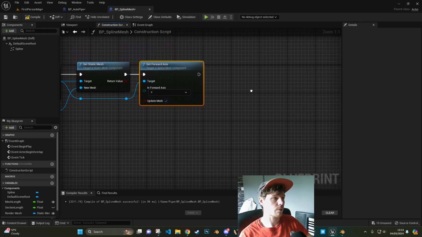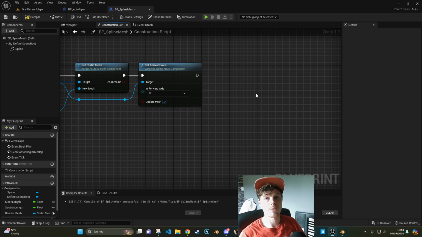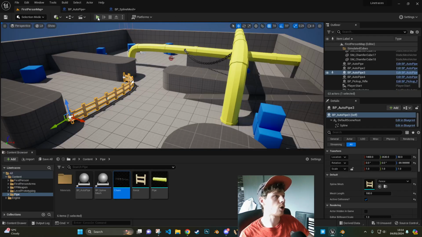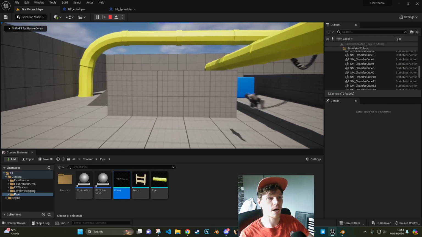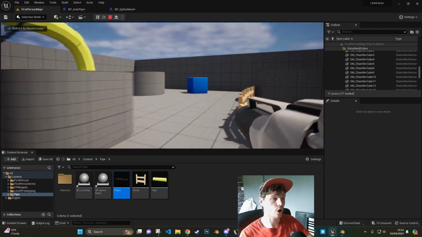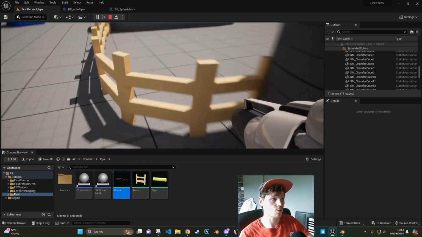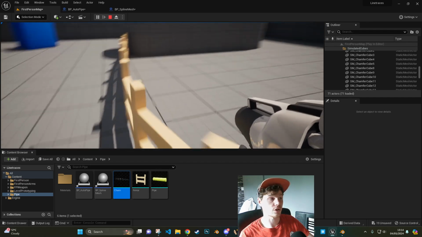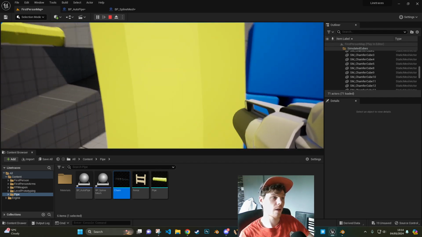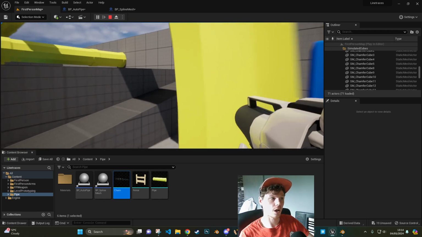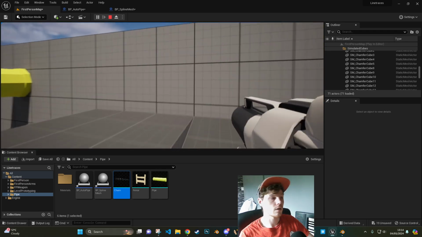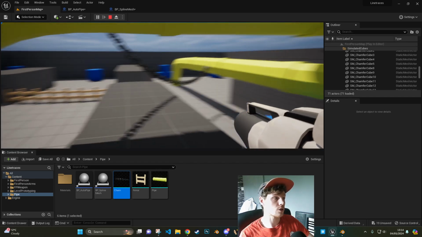Now the next thing we might want to do is make our spline have collision enabled. The reason why you might want it to be like an on and off switch is that I want this fence to have collision, because it wouldn't be a fence without it. This pipe as well, with it being quite a large object, I want the collision to be enabled.